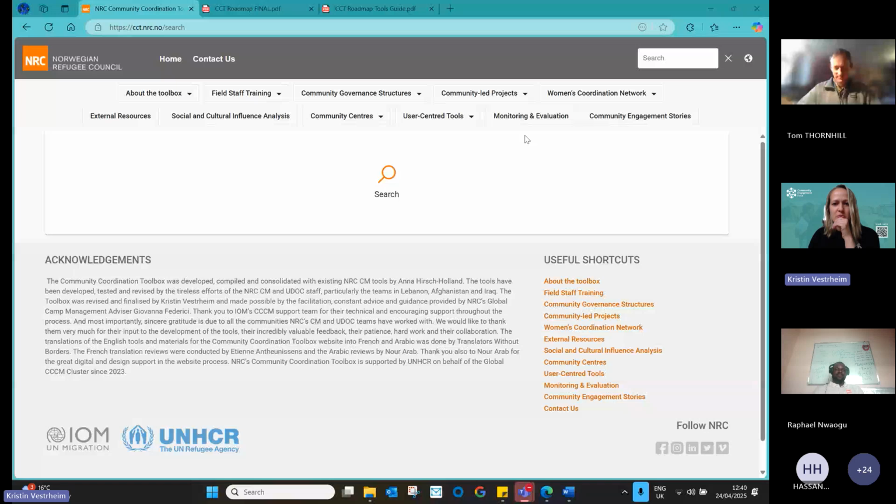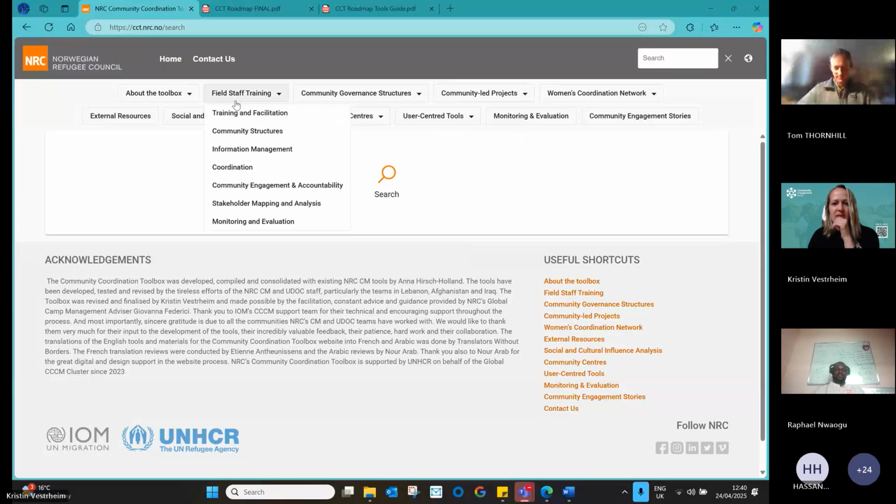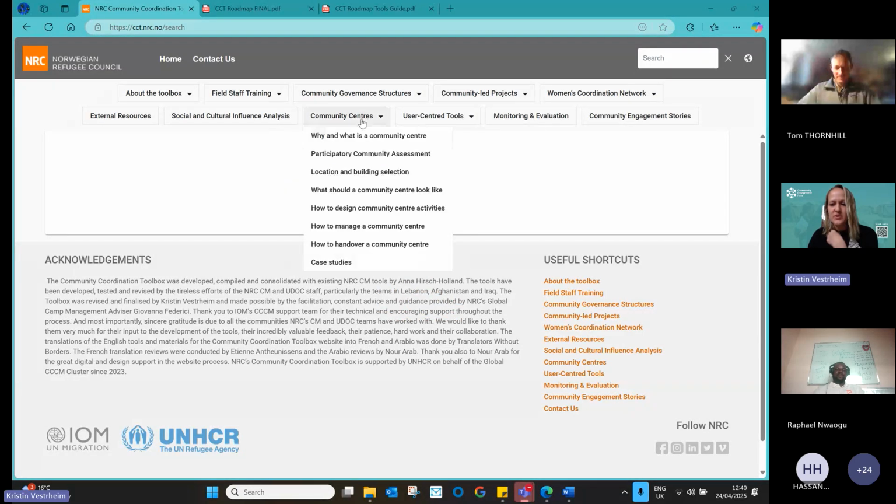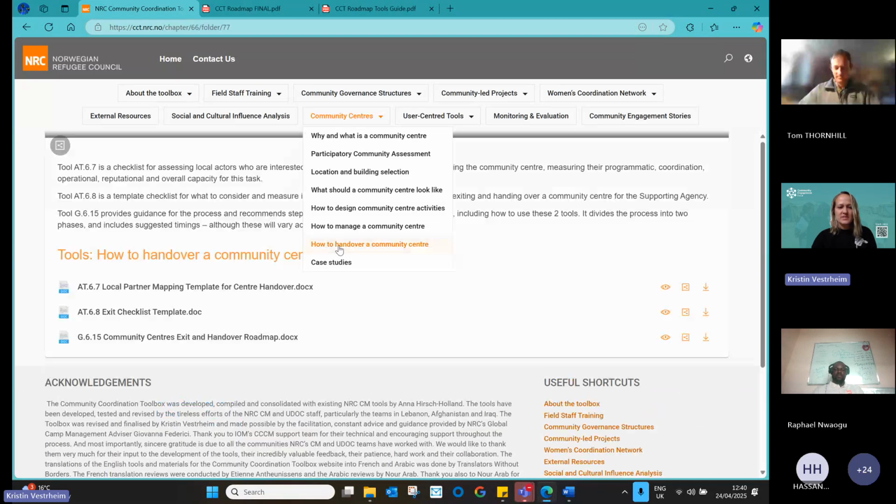So if you go to, it is actually under community centers. So sometimes you need to know where they are. So it's under how to hand over a community center.